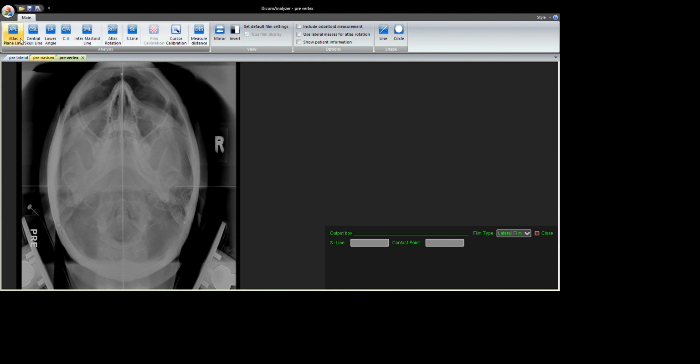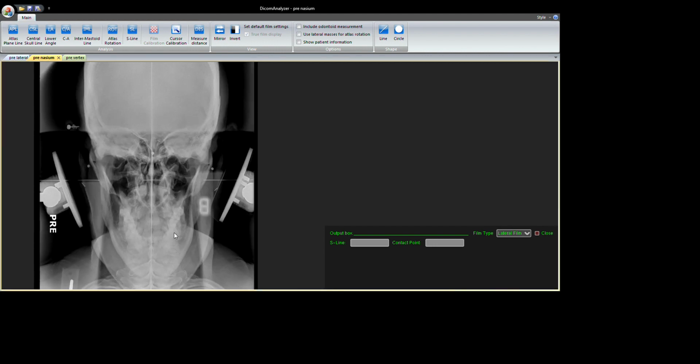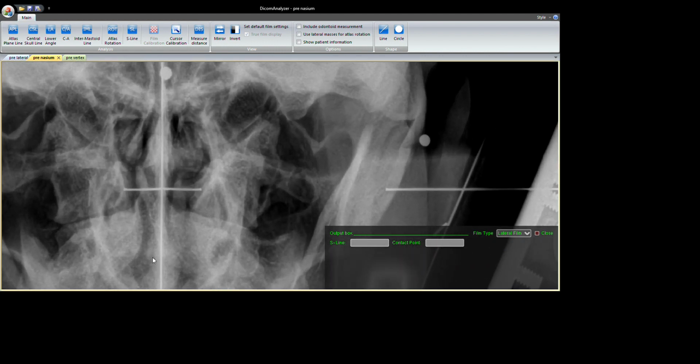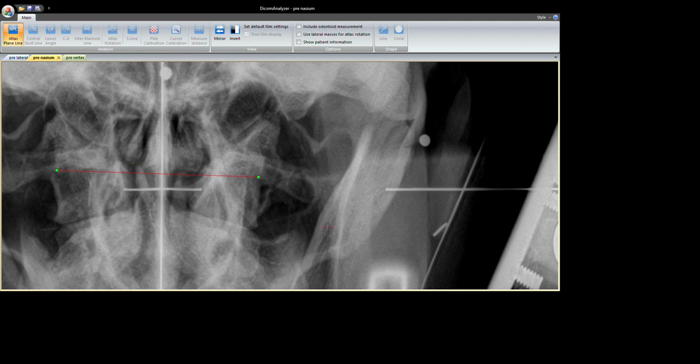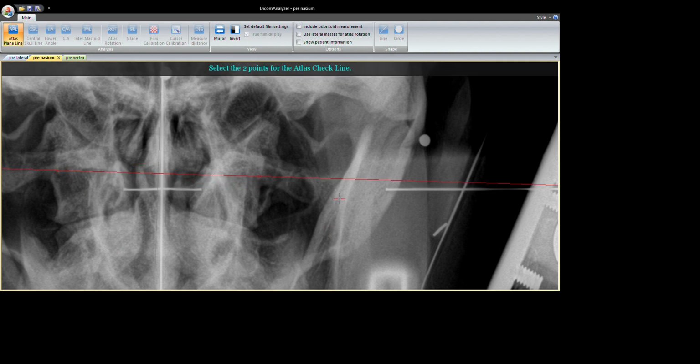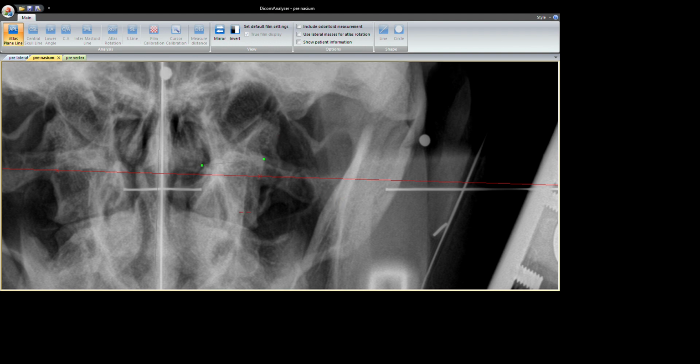In terms of the analysis buttons, there's the APL, which does your Atlas plane line. This tool also requires you to do the Atlas check line. So if we zoom in on our Atlas, we can pick our APL. We can choose a point on the left here, a point on the right. And then it says to select the 2 points for the Atlas check line. Up here at the top of the image, it always directs you in what you need to do. So if you ever get confused or you've forgotten how to do your analysis, this gives you some indicators and pointers as to where to be and what to do next.